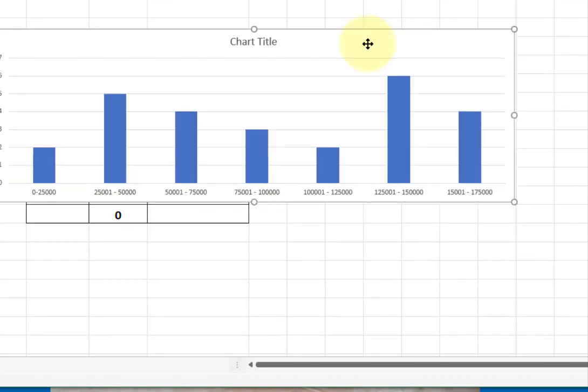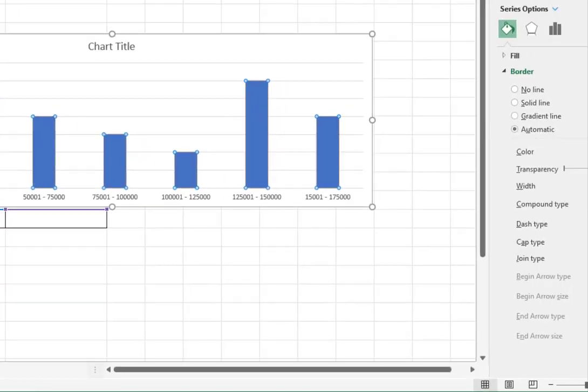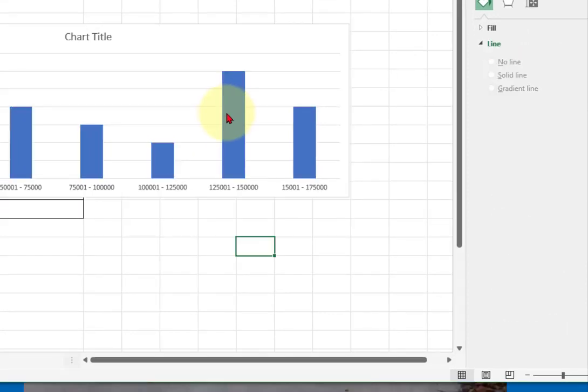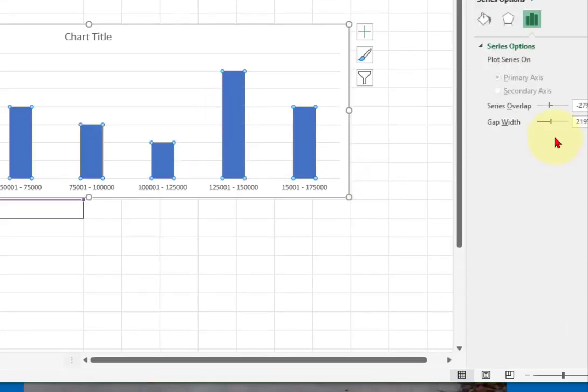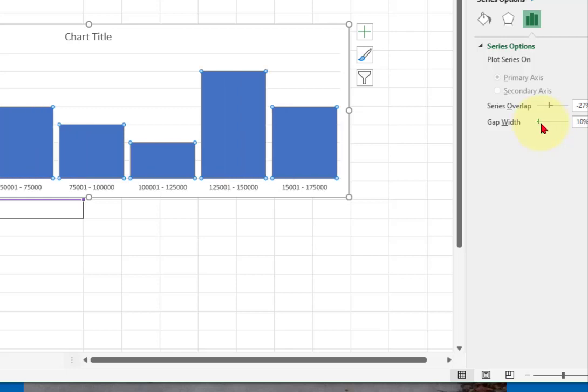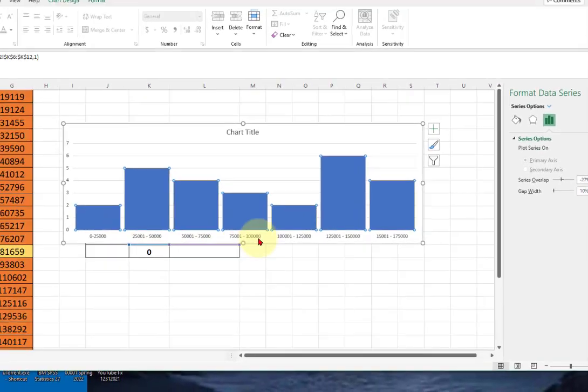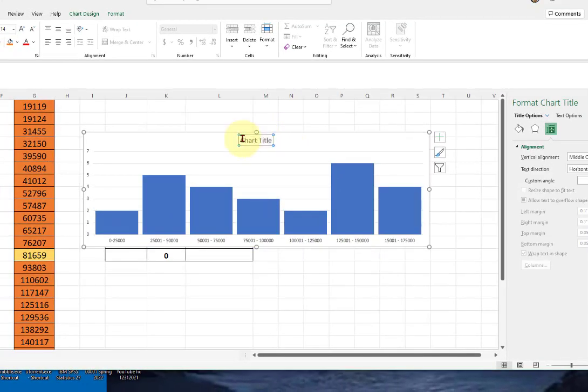But these bars are not good enough. So what you got to do is you got to double click on them until you get this gray box popping up over here. Okay, you click on any of the towers, you go to gap width, and anything that's under 10% is fine with me because I like to see the individual things here. And this is our income.